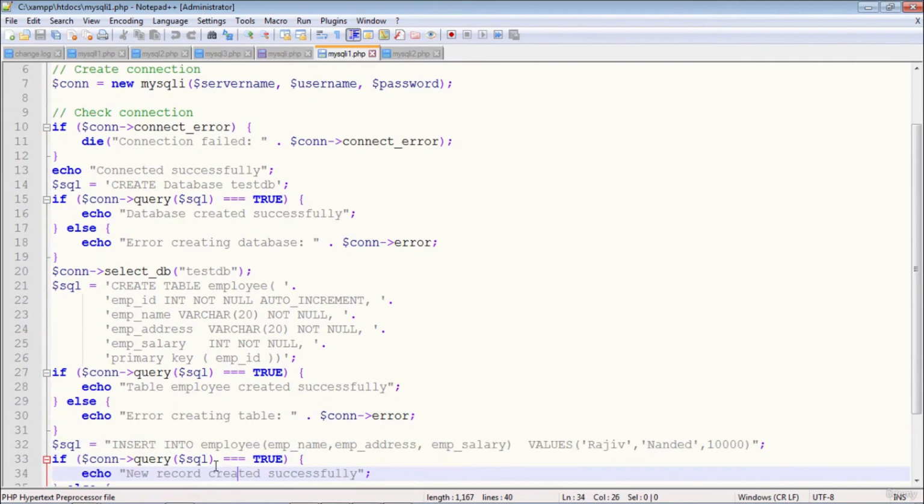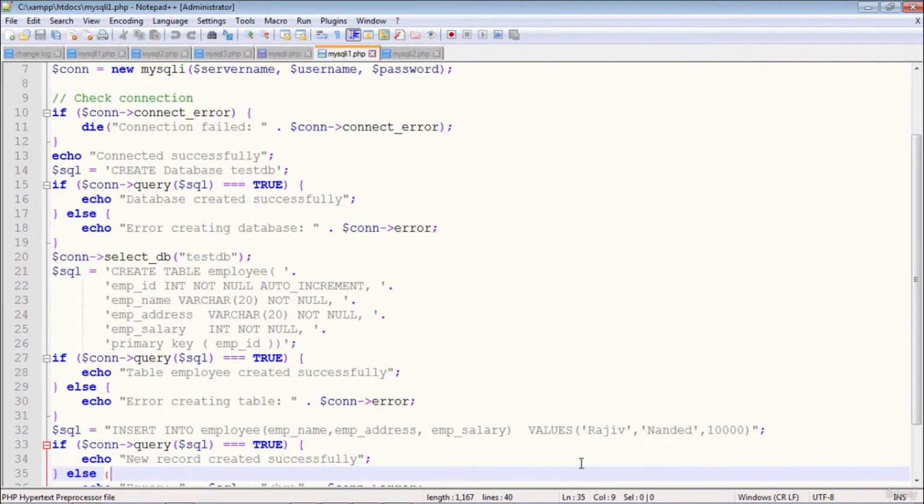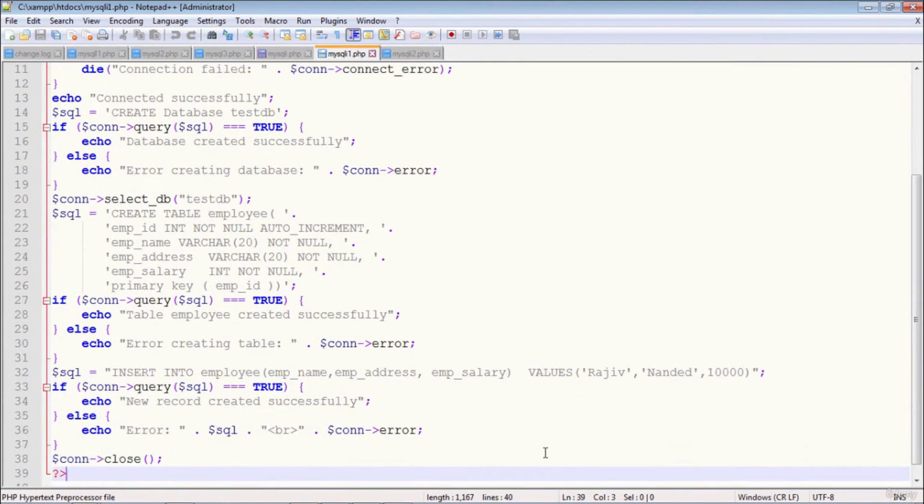And finally, you will have to execute an insert query. Insert into employee, these are the field names and these are the values. Execute the query. If success, give the success message, otherwise give the failure message. And lastly, close the connection by calling the close method of the MySQLi class. So this is exactly the same activity we are doing, but now we are using an object-oriented approach that is provided by the MySQLi API.